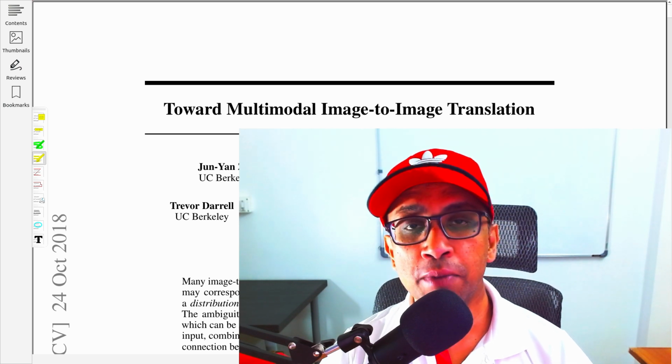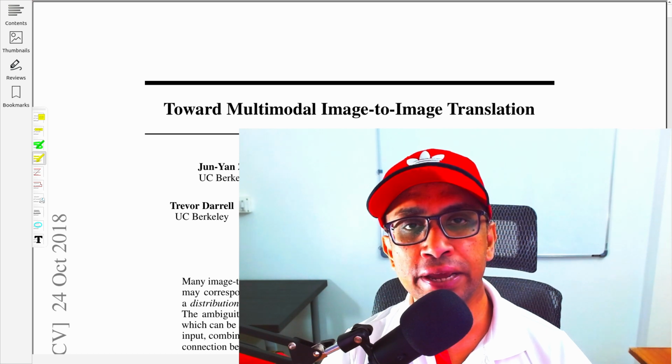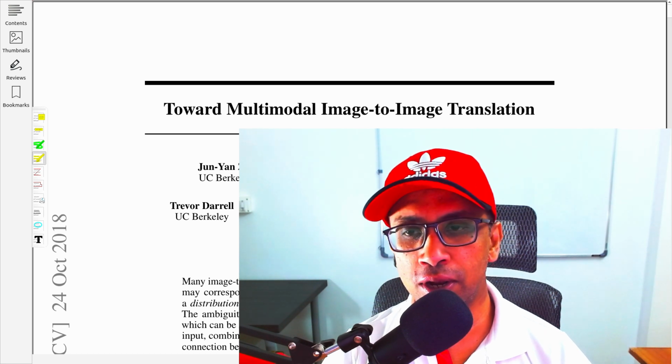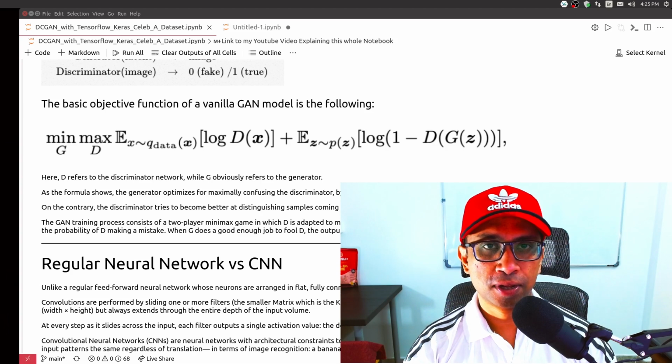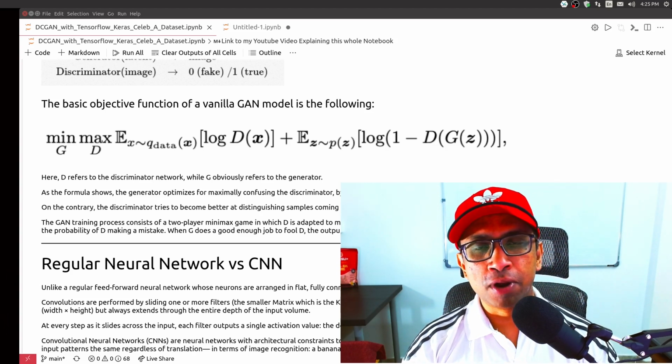Hey everyone, in my GAN series with PyTorch, today I'm going to do BicycleGAN, and officially it's known as Toward Multimodal Image-to-Image Translation.